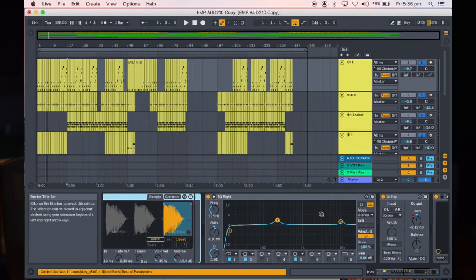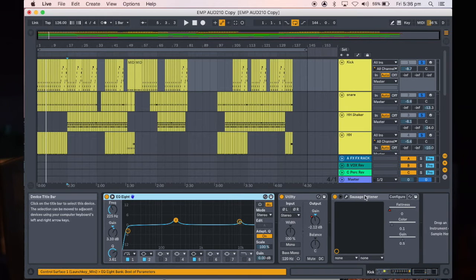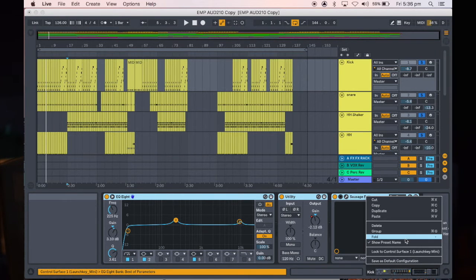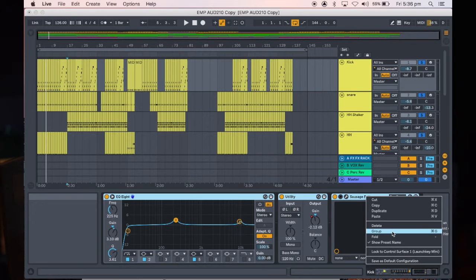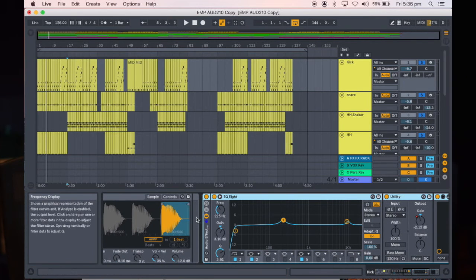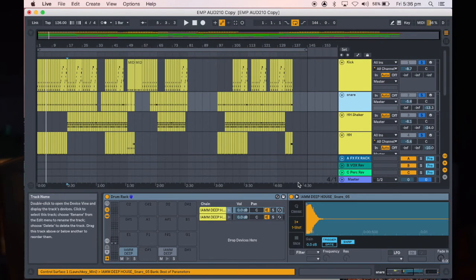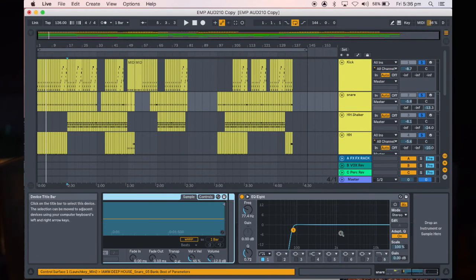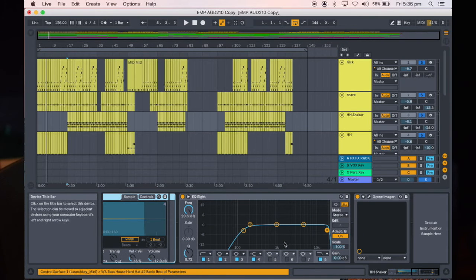Racks are very useful for grouping instruments. In this case, for drum racks, it's very useful for keeping all your percussive elements compact, as well as being able to still affect each sample individually, or each section of the drum rack individually.